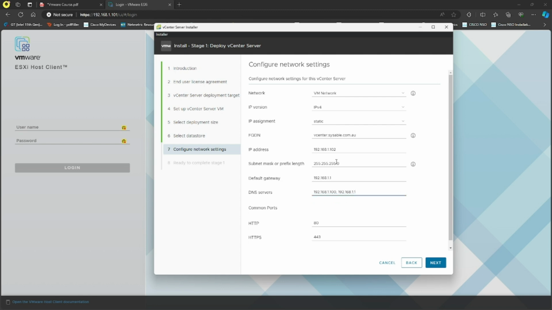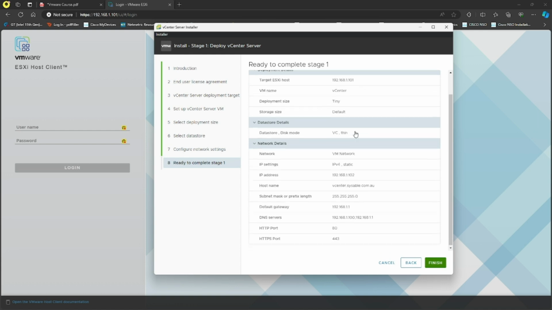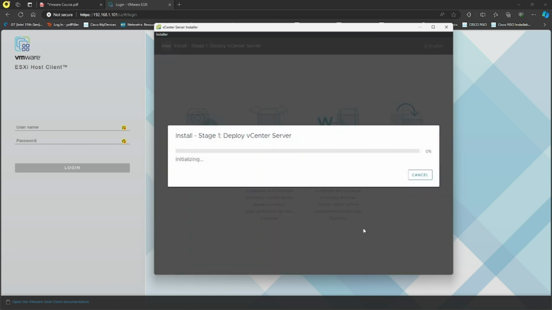So my vCenter server is able to access my local DNS server as well as my internet DNS server, port number 80 and 443. It is trying to connect. Click on next. Now these are the details. So click on finish and now it is going to deploy your vCenter server. This shouldn't be taking much time. I think maximum this part will take 5 to 7 minutes, maybe maximum 10 minutes. And after that we will move to stage 2.